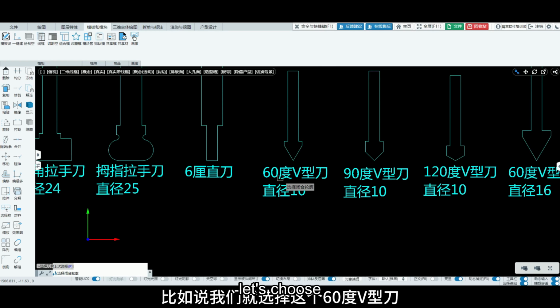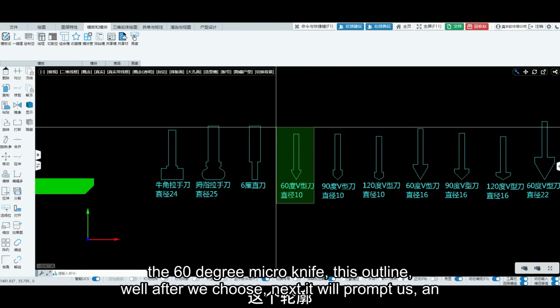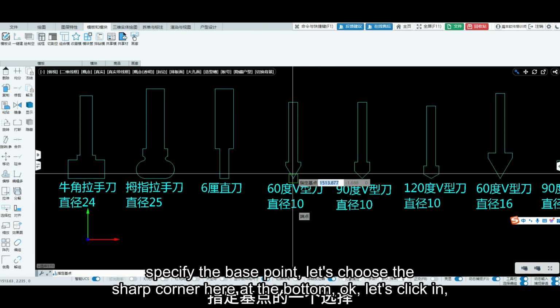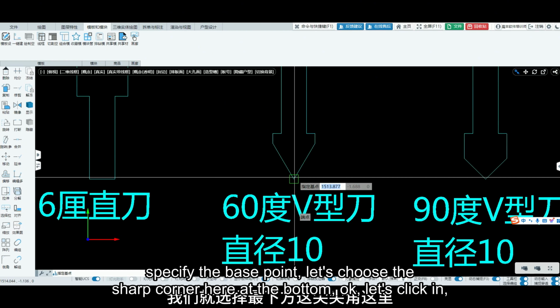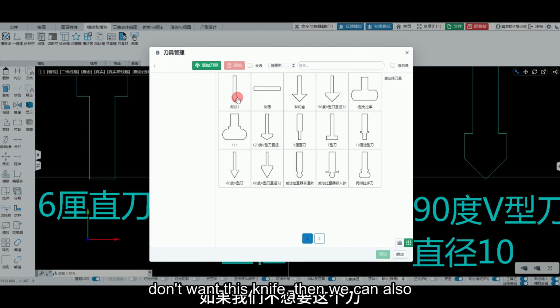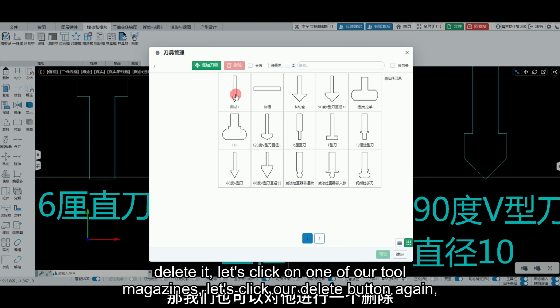For example, let's choose the 60-degree micro knife, this outline. After we choose, it will prompt us with an option to specify the base point. Let's choose the sharp corner here at the bottom. Okay, let's click in. Can be seen, now our knife Test 1 is added.